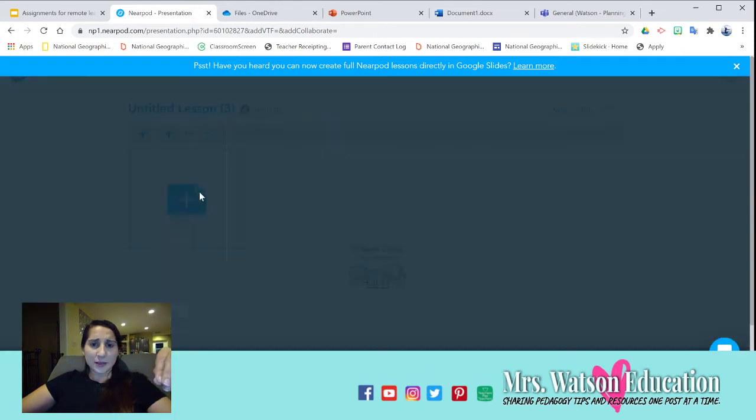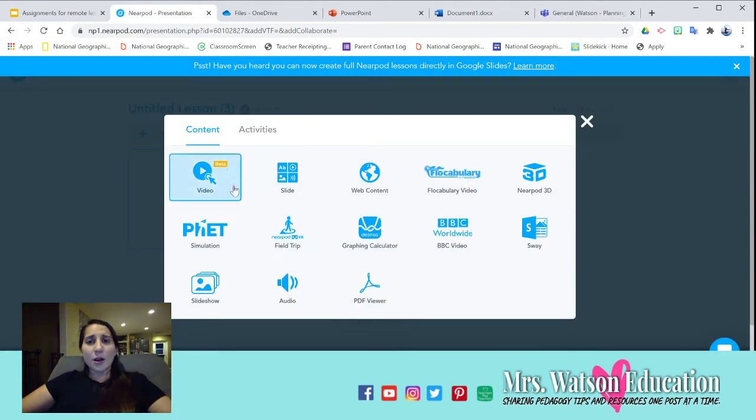And you could see all the different content options they have. BBC World Ride videos, Sway, Flocabulary. I've heard great things about that, especially for the upper elementary. PhET Simulation Labs. I'm a science teacher. We love these, that they're interactive there. You could add videos, YouTube content, stuff like that, slideshow.